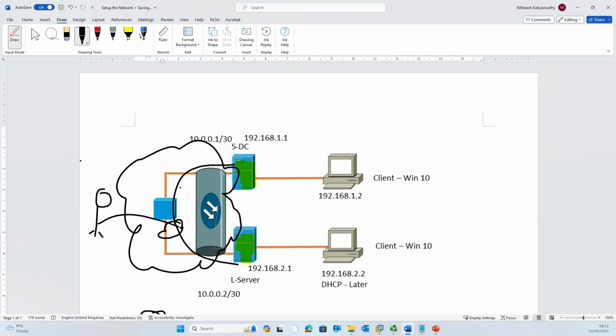However, we are going to establish an encrypted connection, a virtual private network. Even though we are connected through a public network, the data transferred between these two gateways, SDC and LDC, will be encrypted.